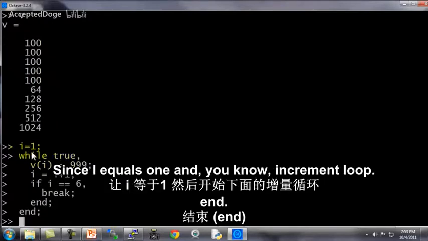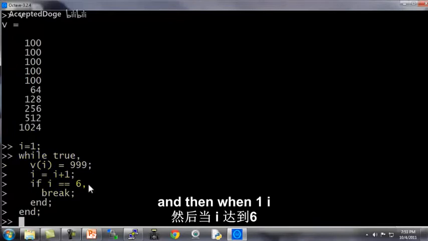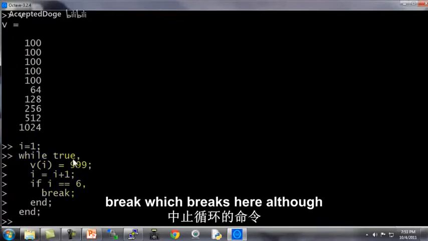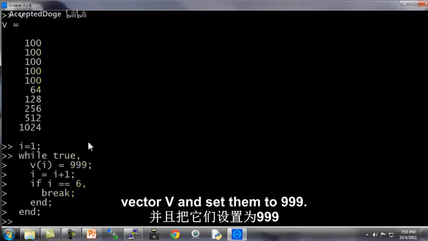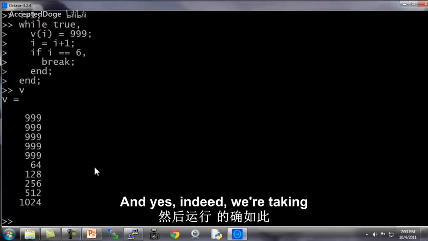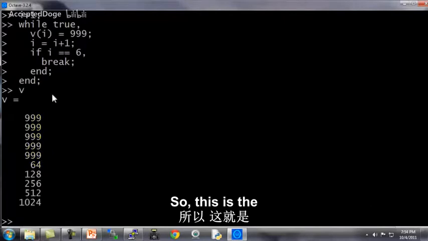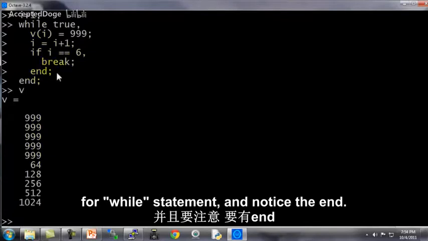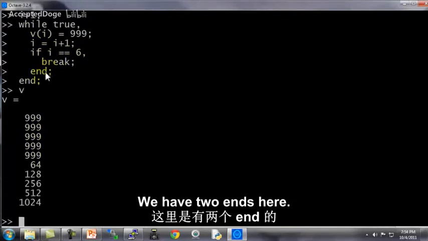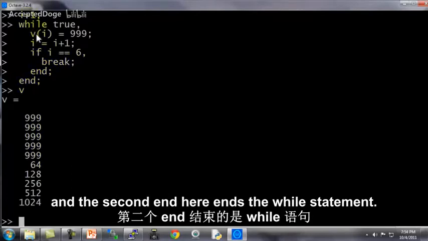It says i equals 1 and an infinite loop, while repeatedly set v(i) equals 999 and increment i by 1, and then once i gets up to 6, do a break which breaks you out of the while loop. And so the effect of this should be to take the first 5 elements of this vector v and set them to 999. And yes, indeed, we've taken v and overwritten the first 5 elements with 999. So this is the syntax for an if statement and for a while statement. And notice the end. We have 2 ends here. This end here ends the if statement, and the second end here ends the while statement.